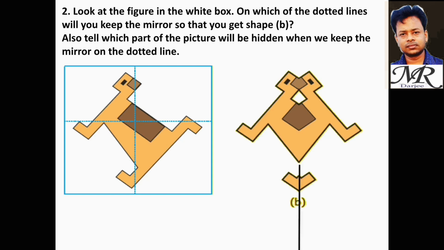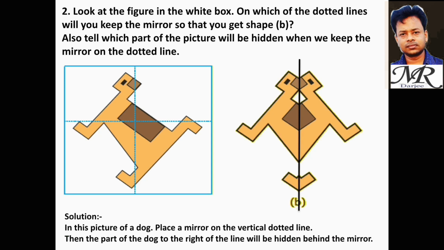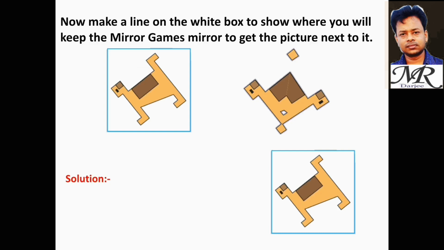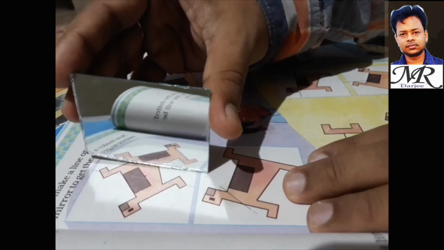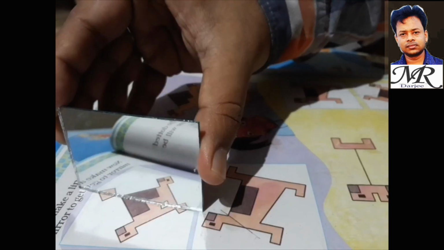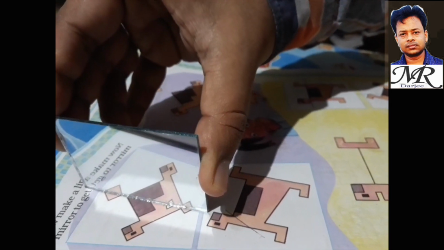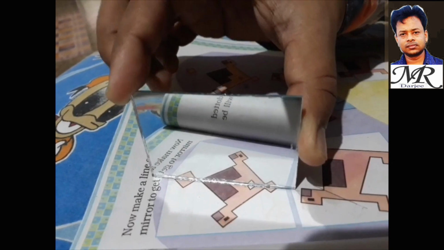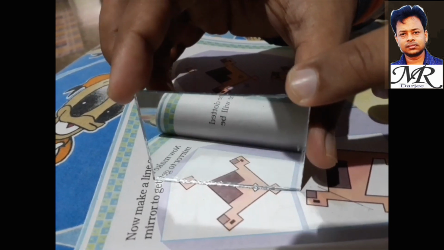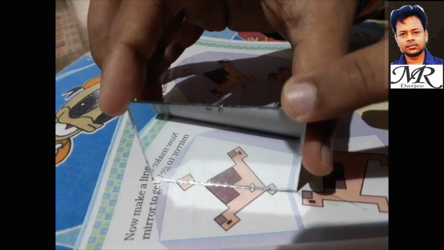In this picture of a dog, place a mirror on the vertical dotted line, then the part of the dog to the right of the line will be hidden behind the mirror. Now make a line on the white box to show where you will keep the mirror to get the picture next to it. Let us keep the mirror to get the picture next to it. We can place it like this.